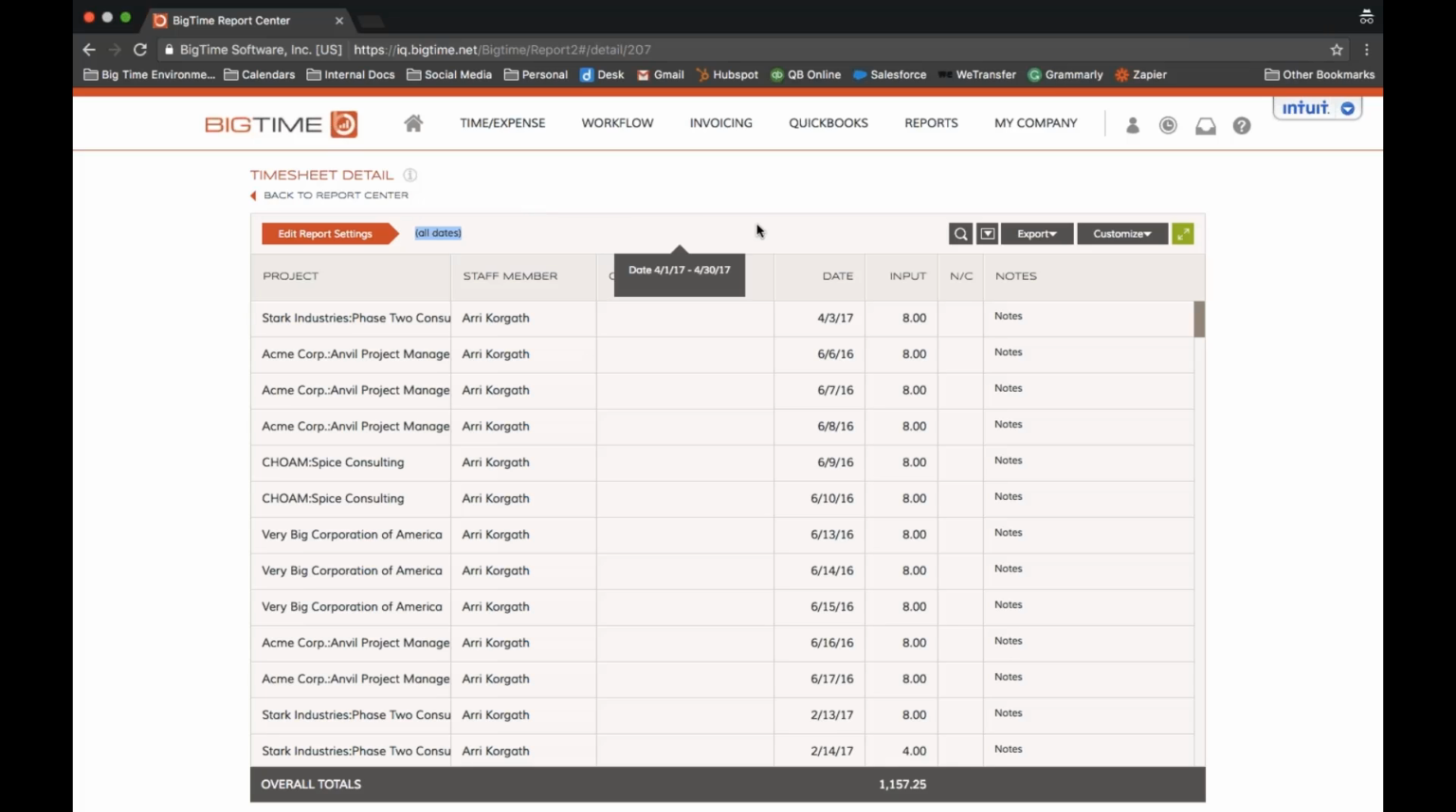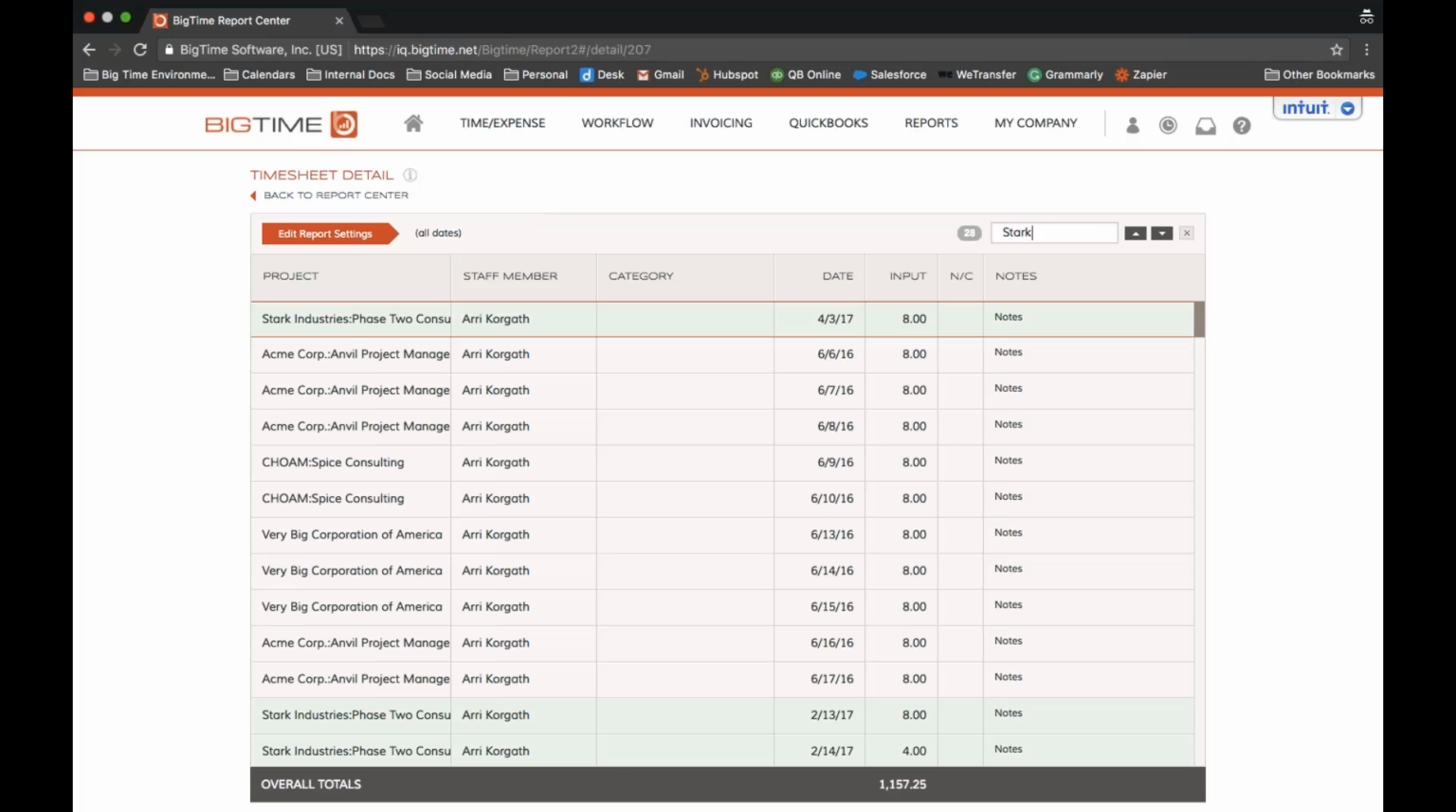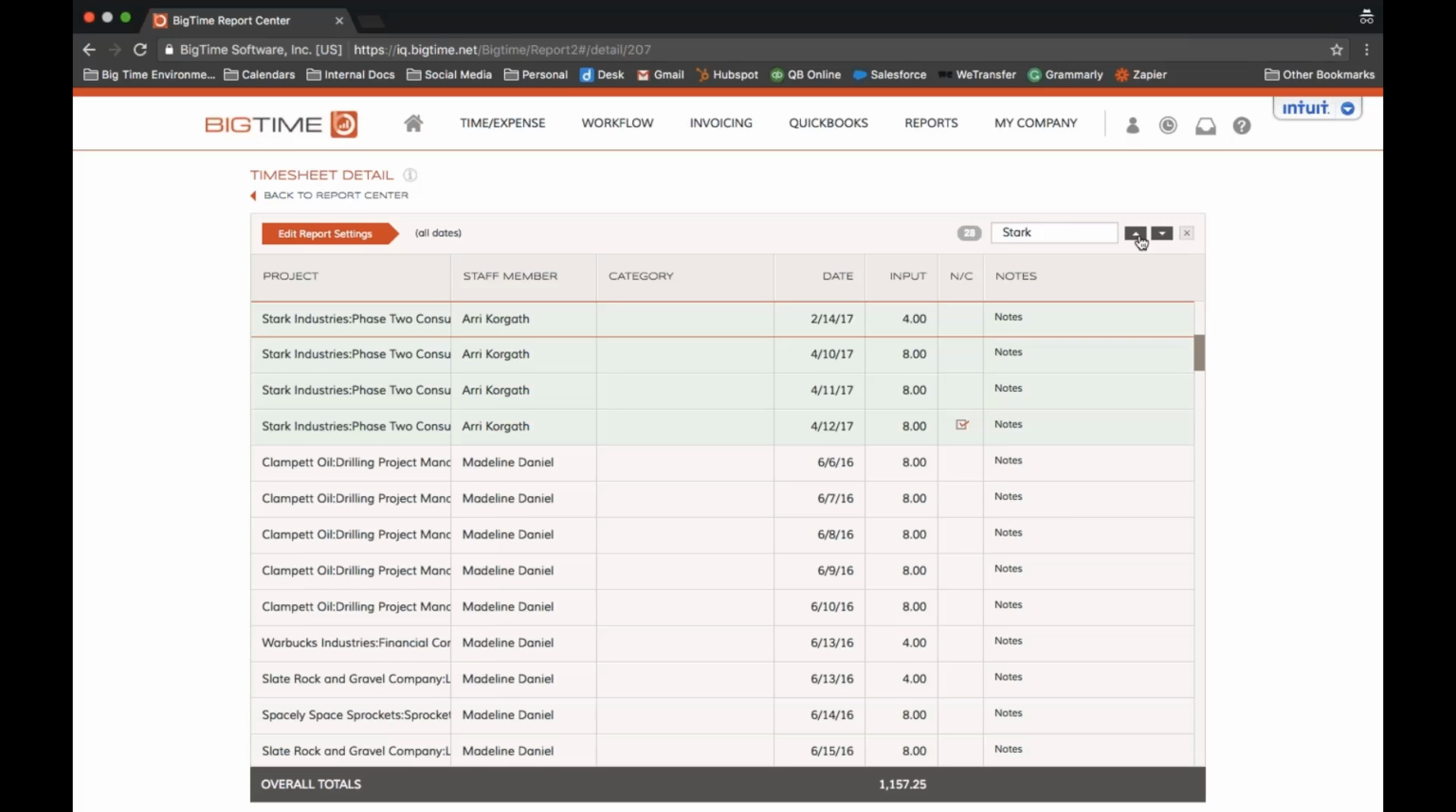So moving on to the right-hand side of this little top function, we have our magnifying glass. Magnifying glass works very similarly to the Control F function on your computer. So we'll be able to go ahead and say, hey, BigTime, I only want to see things for Stark Industries. It's going to tell me that I have 28 returns for Stark, and I can bounce through them by using the arrows. Okay. When we're done using our find function, we will want to close it out using the little X in the upper right-hand side.